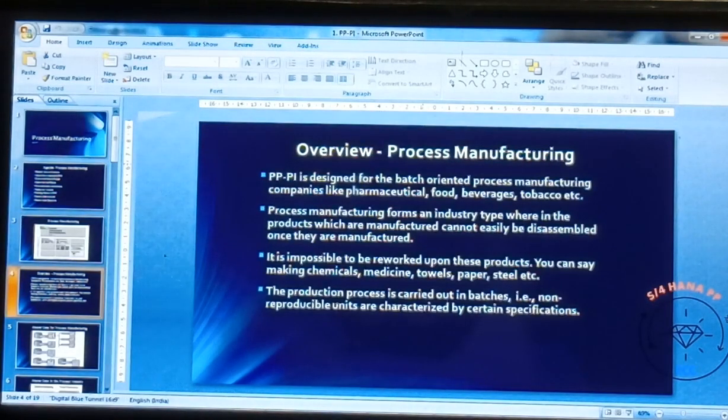Process manufacturing, as we just discussed, applies to the pharmaceutical industry, chemical industry, food manufacturing industry, and beverage industry. In all these types of industries, this process is implemented. Process manufacturing forms an industry type wherein the products manufactured cannot be easily disassembled once they are manufactured. What is the meaning of this? In our previous session, we learned about discrete industry.